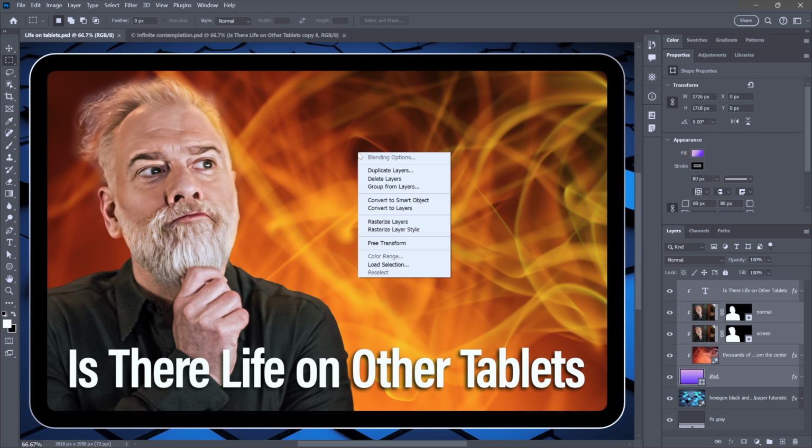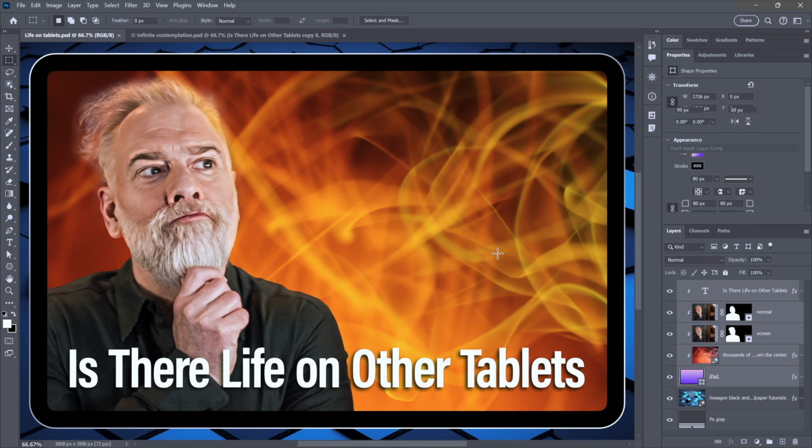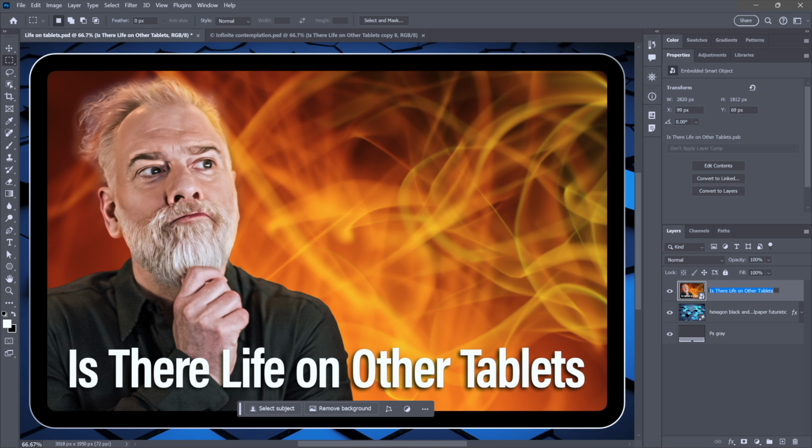And then right click. The great thing about working with the rectangular marquee tool is when you right click, you get all the goodness in Photoshop, like convert to smart object. It's going to put them all in a single smart object here. And I'll just go ahead and call this guy iPad.